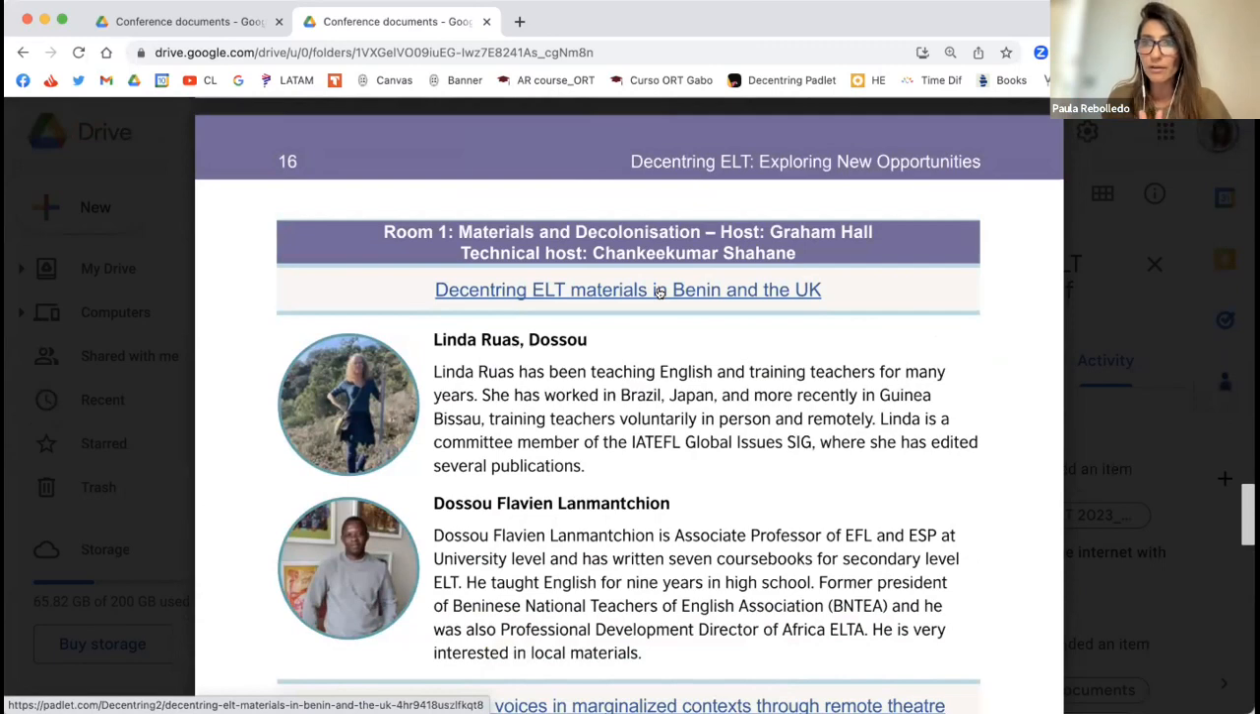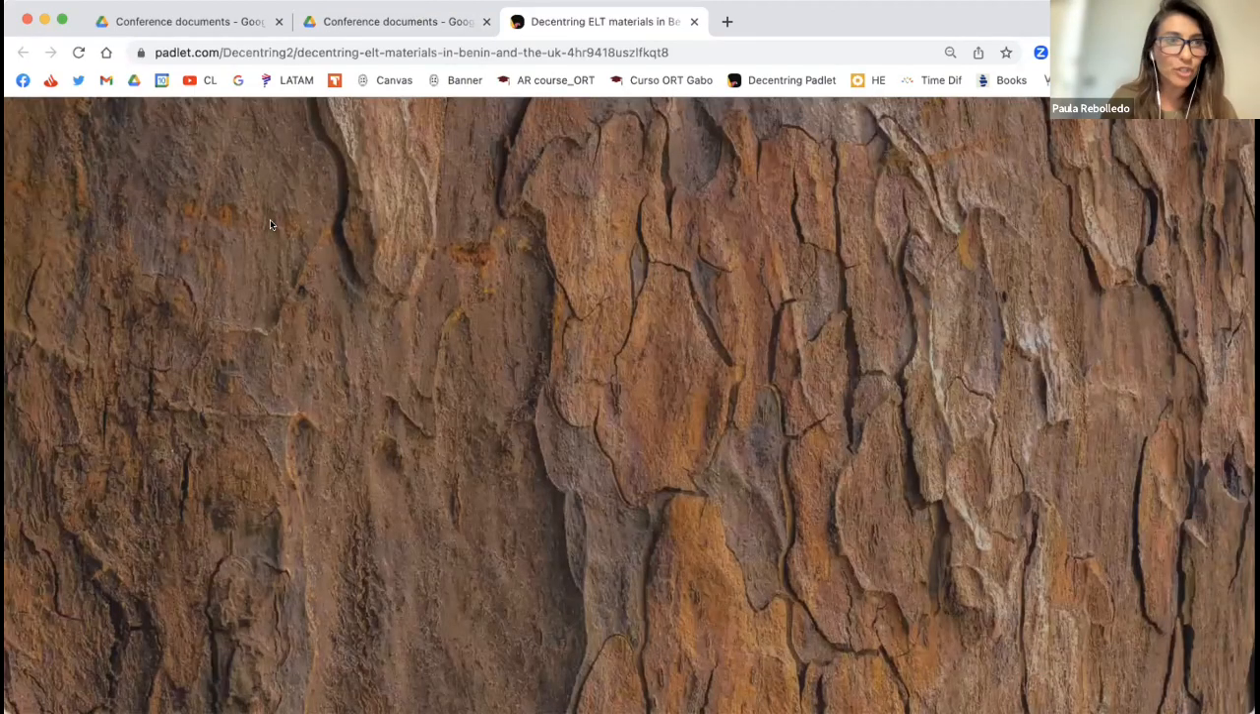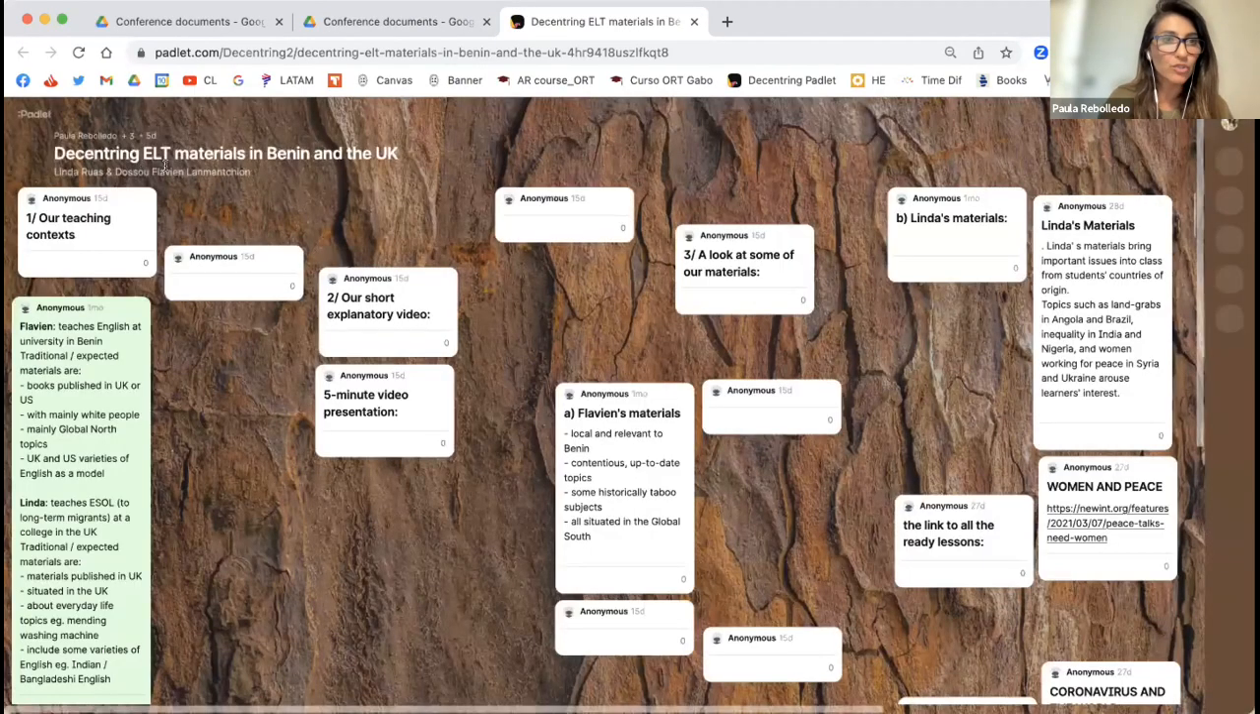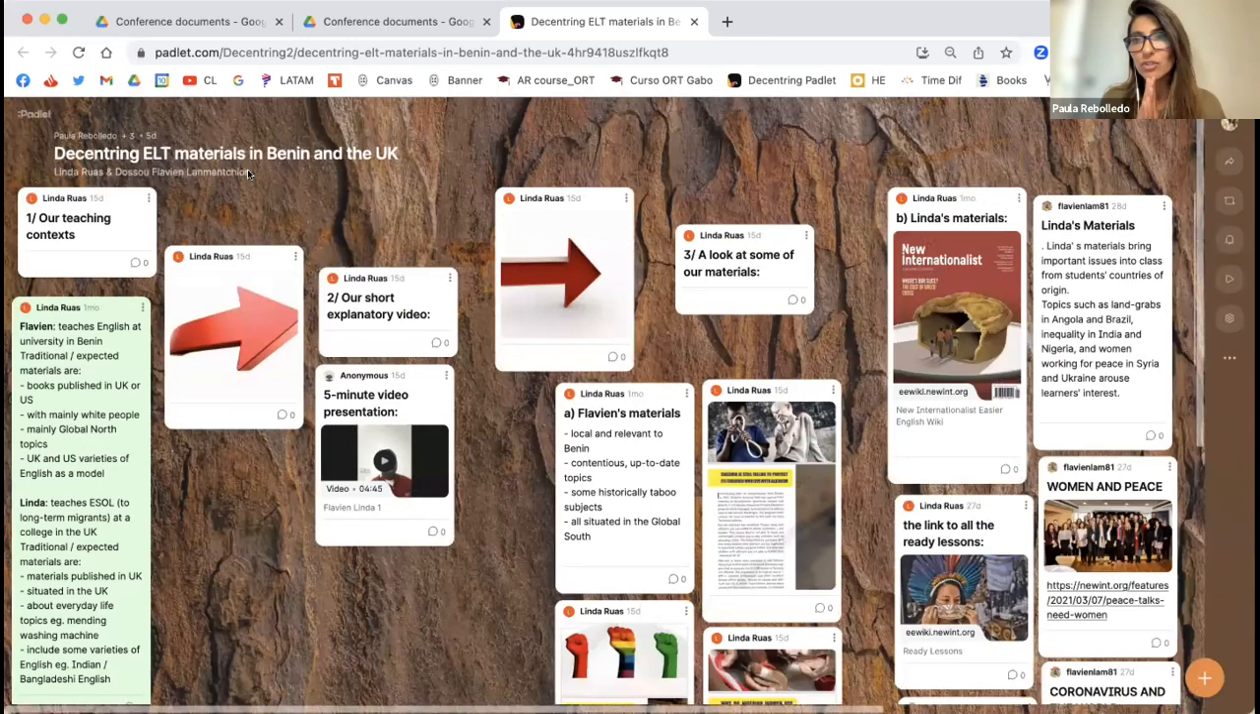So what I'm going to do now is that I'm going to just open 3 different Padlets, one from each room, so that you get an idea of what is there for you to see, okay? So in this case, we are going to first see the first Padlet from room number 1, which is called Materials and Decolonization. And we are going to look at this Padlet produced by Linda Rua and Duso Flavian. I'm not sure if I'm pronouncing it right. I'm so sorry. I'm doing to you what everybody does to me.